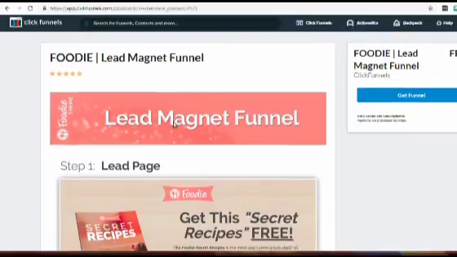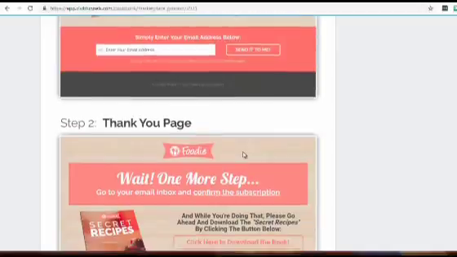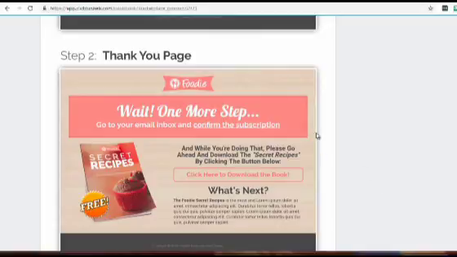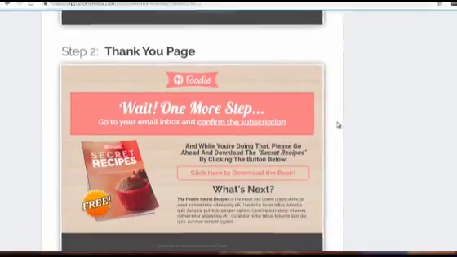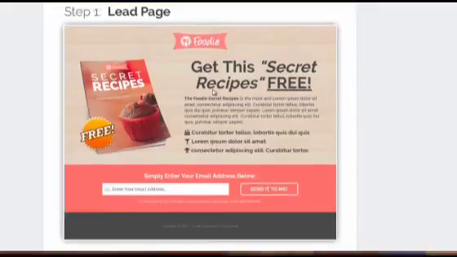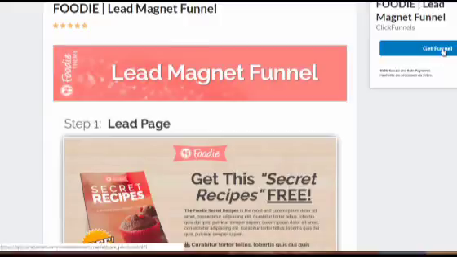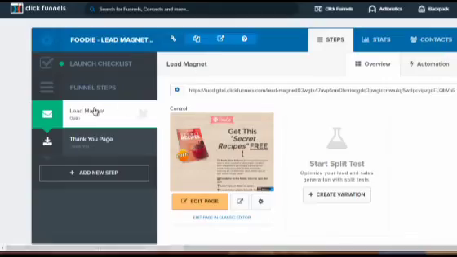And in this example, we can see that step number one, this is the landing page or the lead page. So the customer can see what they're going to get, the headline, some benefits, and they can enter their email address. And of course, step two, the thank you page. So this is a fairly simple funnel, but I'm going to show you how to place your pixels so that you can track who visits the page, and then of course, who actually opts in. So what we're going to do is click on Get Funnel. Okay, so we have lead magnet, and then of course we have the thank you page.